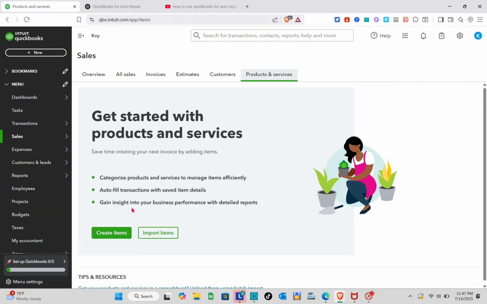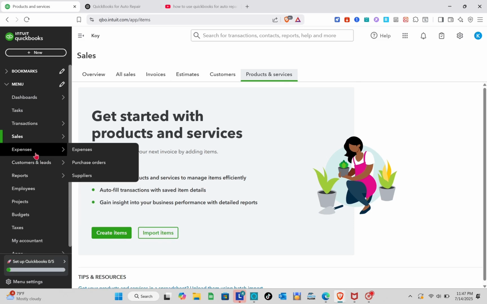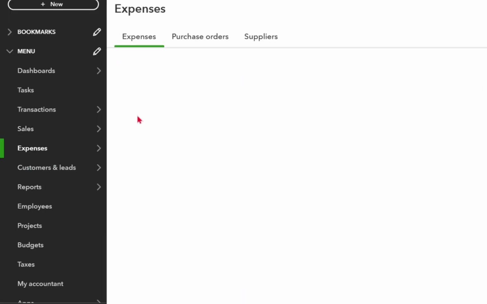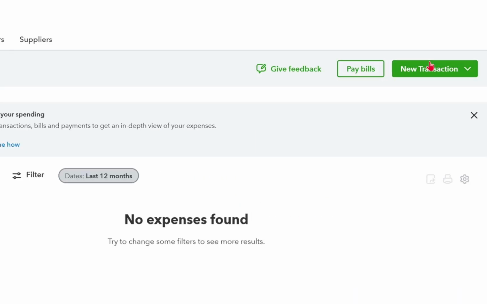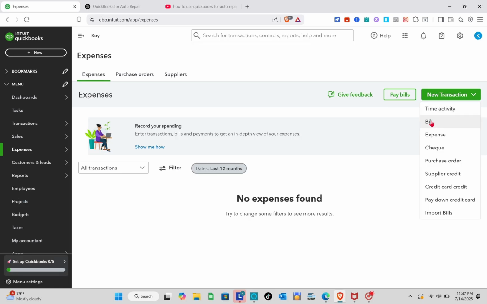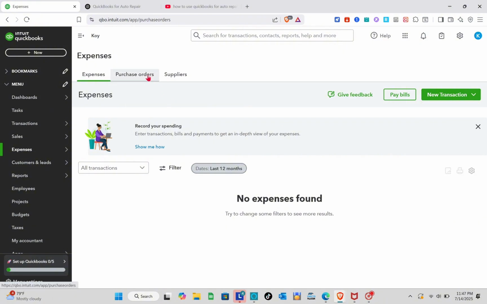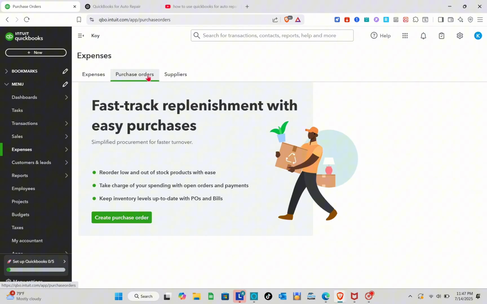So here, using QuickBooks is not that complex. So you can basically use this one for yourself or for your business. So for the expenses, we have here the expenses section. So if you have a new transaction, just click on the new transaction option. So we have time activity, bill, expense, check, purchase order, supplier credit, credit card credit, pay down, credit card, and then import bills.